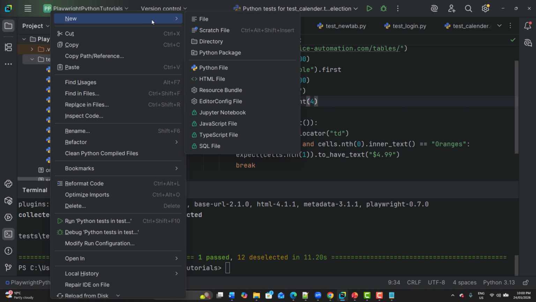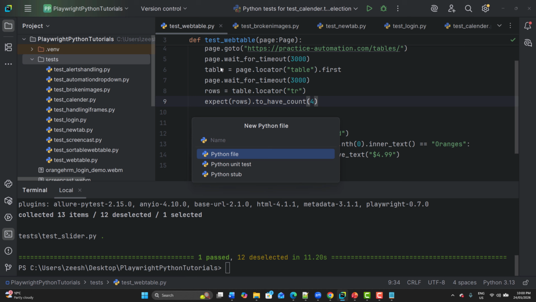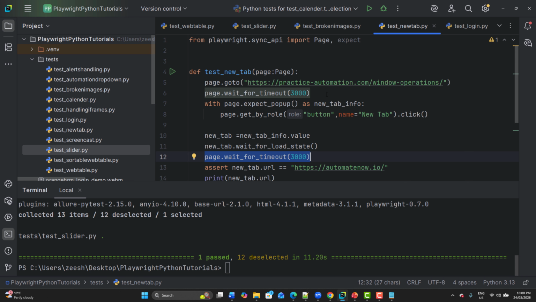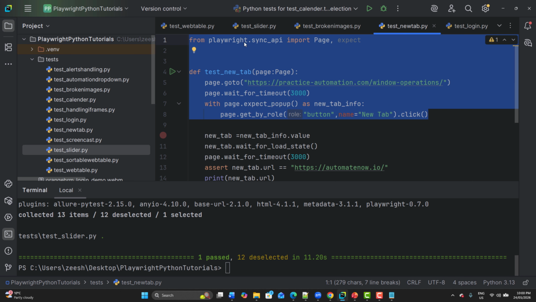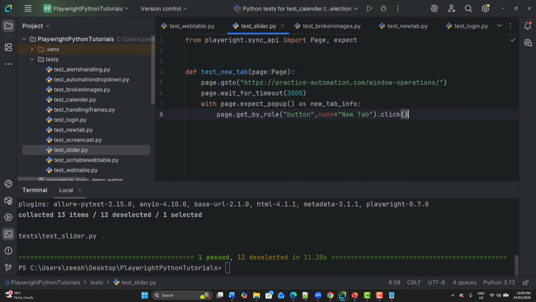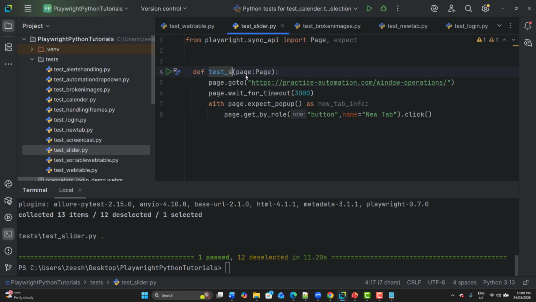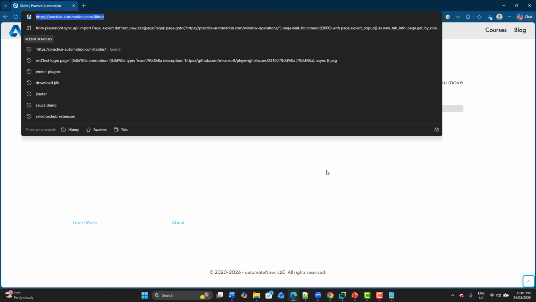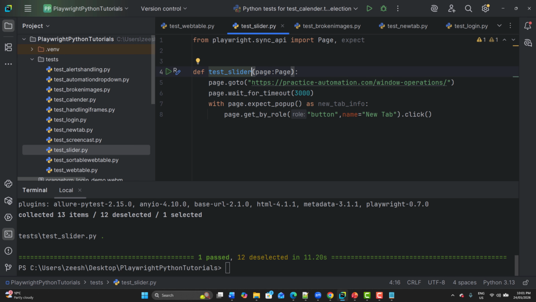Let me create one new Python file and name it test_slider. Now let's copy a few lines of code. Let me copy these from here, go back, and paste them over here. First, let's change the name of this test. I will say test_slider. We also need to change the URL, so go back here, copy this one, and come back to PyCharm.